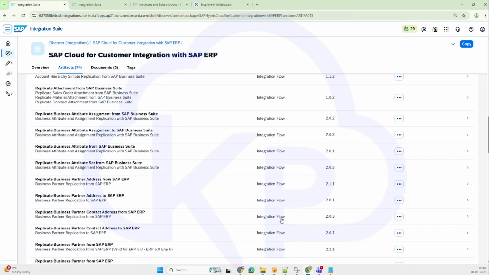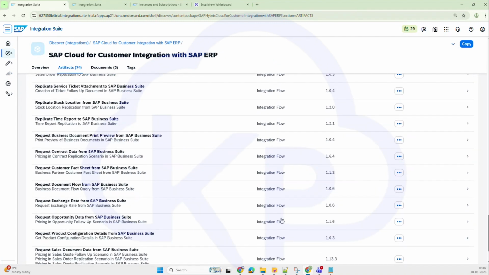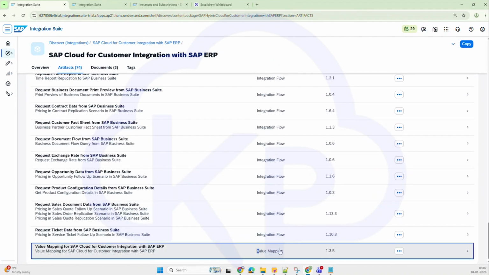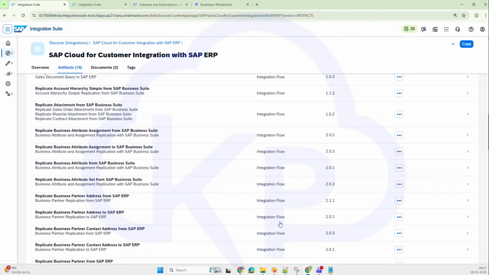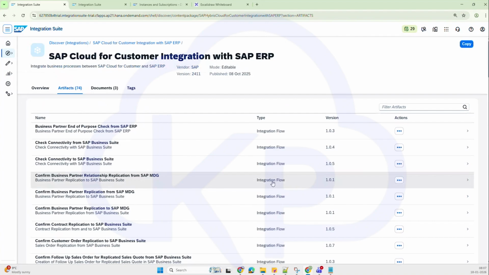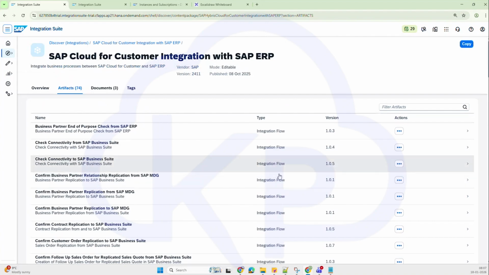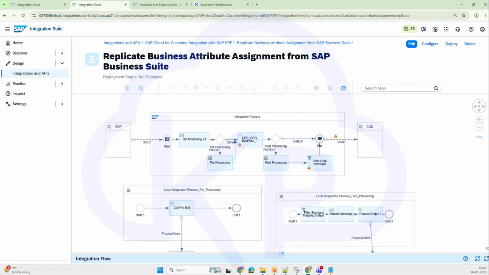Are there different categories? You might see value mapping. Value mapping is there. There might be script collections, and you might have global message mappings. So it totally depends on how they have designed it. Okay, sure, thanks. No problem.